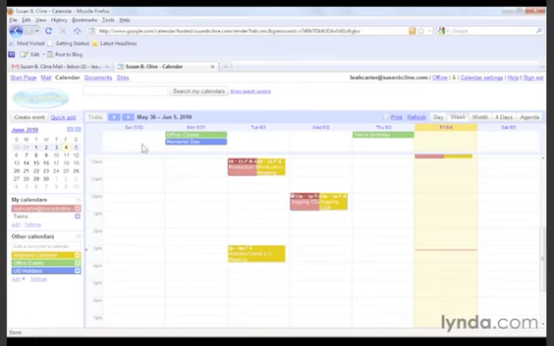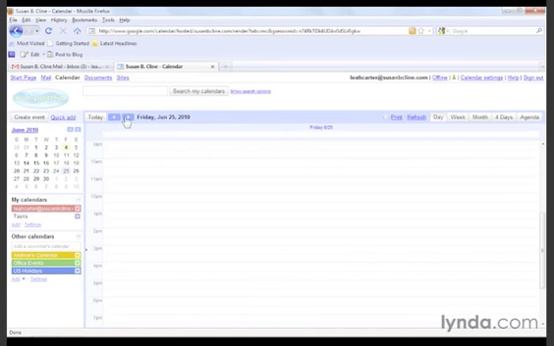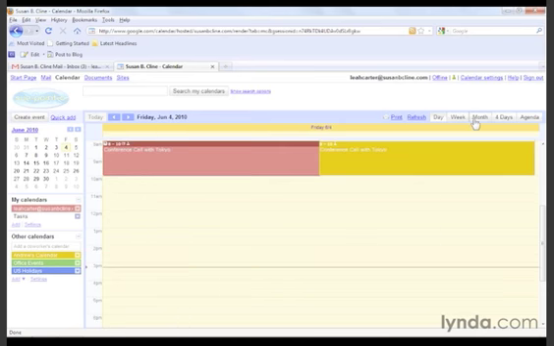The events in the top here, these are all-day events, so that would be something like a holiday or a birthday, an event that has no start or end time. To move through the weeks, you can use the arrow keys. If I was in the day view and I used the forward arrow key, I would move to the next day, or the back arrow key to move to the previous day. And you can always get back to today by clicking today.